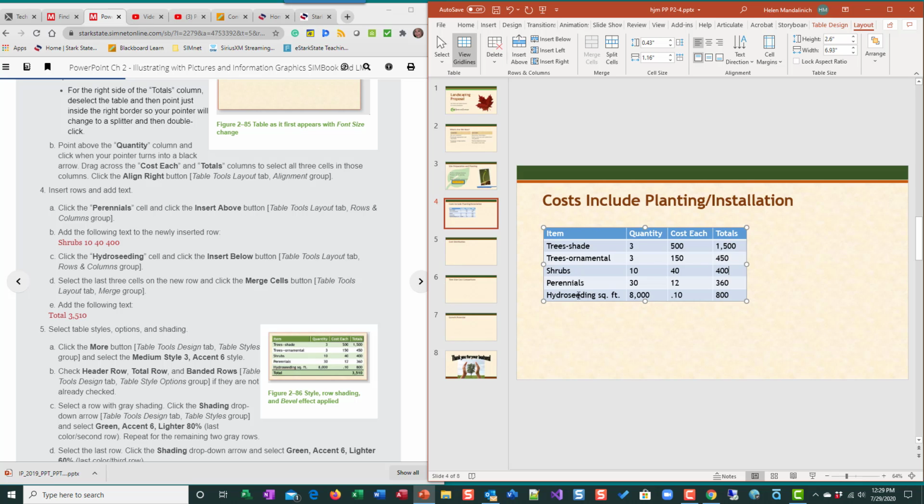Then I want to put a total row at the bottom of the table. So I'm going to come down here to the hydro seeding row, and I'm going to say Insert Below. It's going to put the total row in there. I only really need 2 columns, one for the word total and one for the total over here. So I'm going to select the 3 cells on the right of that inserted row, and I'm going to merge those cells. So now I have 1, 2. In the left side, I'm going to type total, tab, and then $3,510.